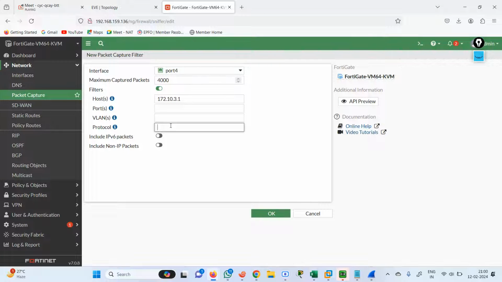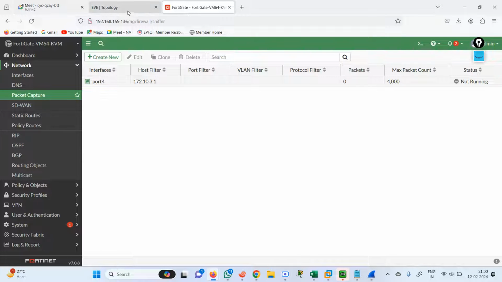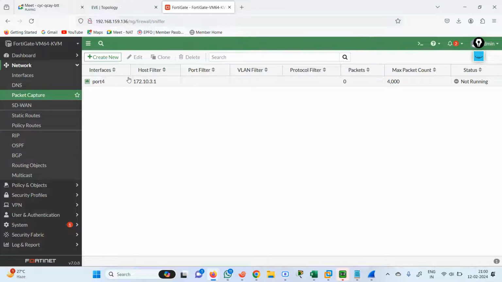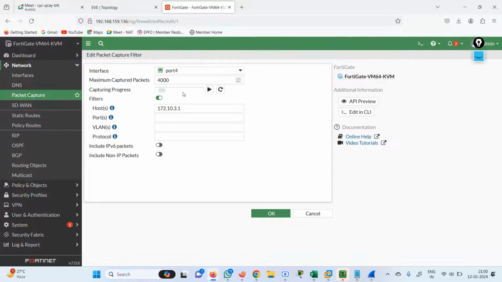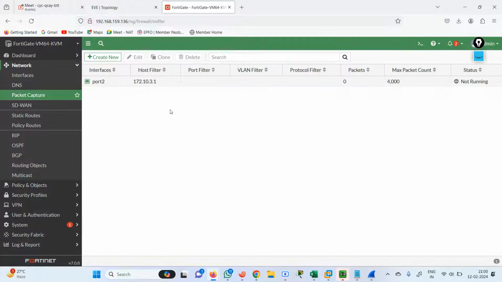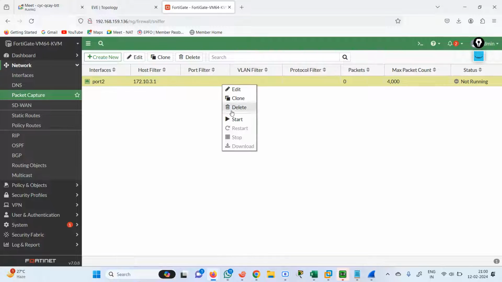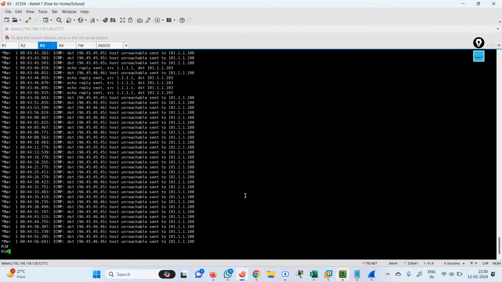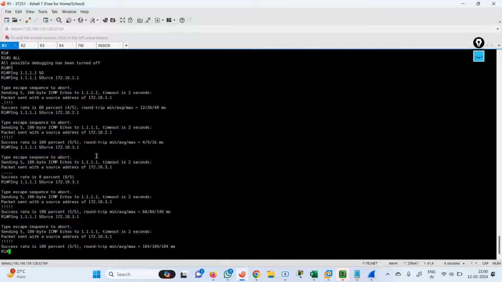Protocol, if you don't know, you don't need to mention, but if you know, you can hit. Okay, because the user is coming from here, right? So user is coming from here, but where will it come from? The user will not come from the port number 4. It will come from the port number 1, right? So let me use port number 2. Let me do this first. Start, hit again, hit again from here.